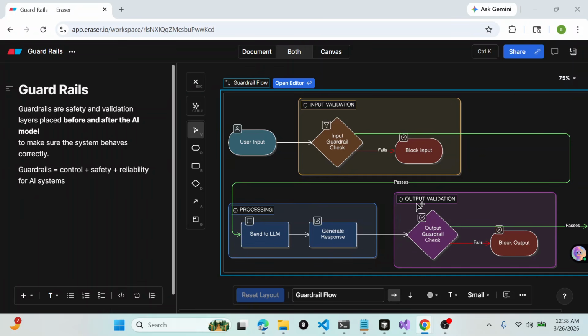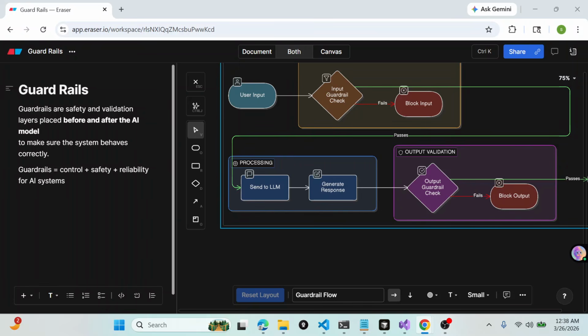Then we have the output validation. Okay. So even after the AI generates a response, we still don't trust it blindly. Okay. So in this case also there can be a fail case. Okay. What we will do if it fails is block the output. If the response is harmful, contains wrong information, or violates the policy, we block the output. Okay. So here the system protects the user. Okay. Got it? Now we come to the pass case, which you can see in the green line. Okay. If everything looks good, only then do we send the response back to the user.